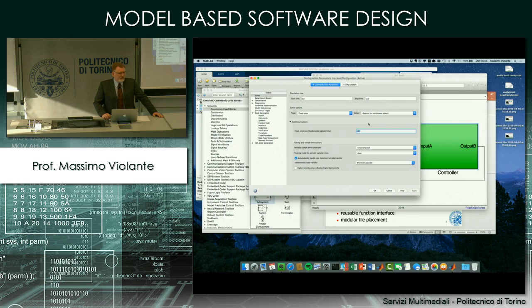Where does this value come from? This value comes from the specification that somebody gave us about which is the period for which our code can be invoked on the target. So this is something that either is given to us, the architect says, well, you can call your model every 10 milliseconds, or this is something that is produced by you when you analyze your system.